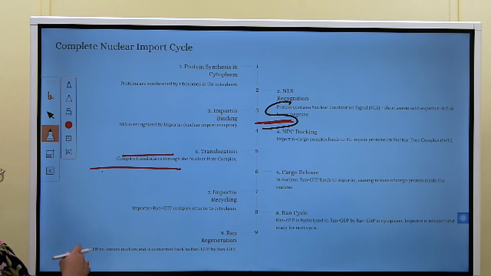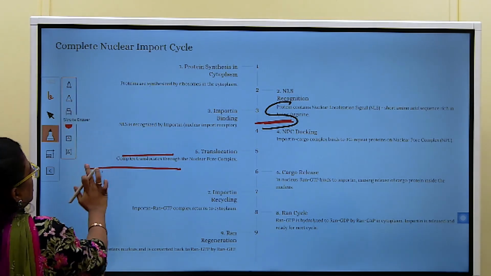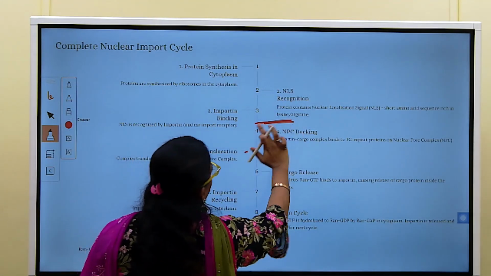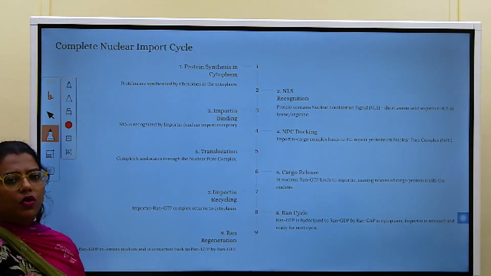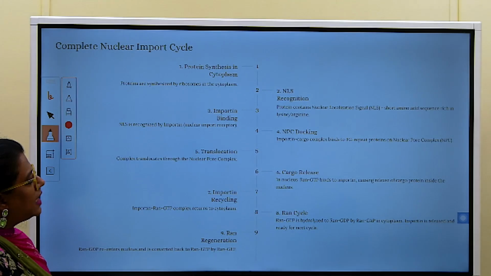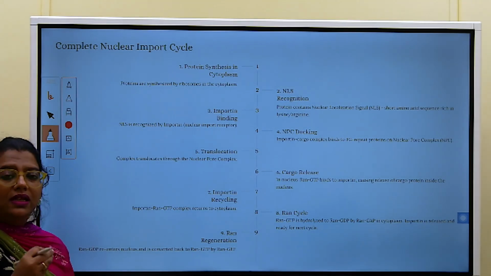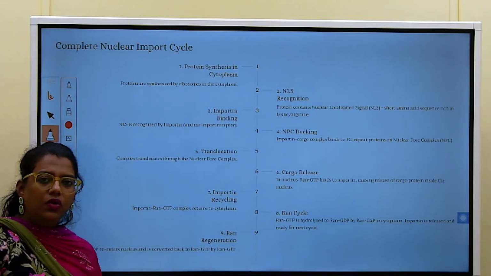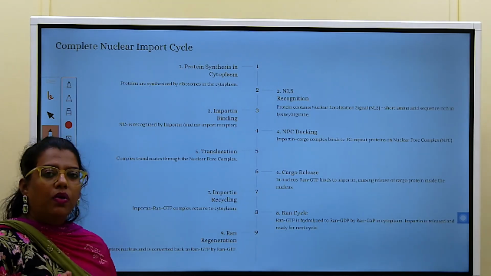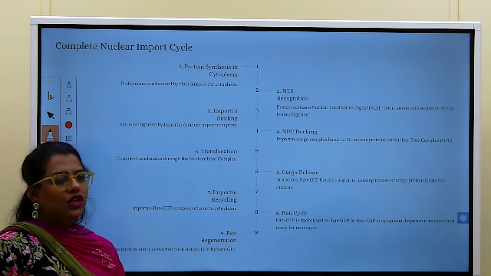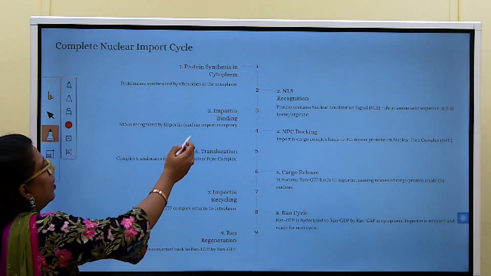Now let us see the entire import cycle. How is the import taking place? Step one is, once the protein is synthesized in the cytoplasm, if the protein is destined to come inside the nucleus, it will have a nuclear localization signal. Protein containing nuclear localization signal binds to importin.